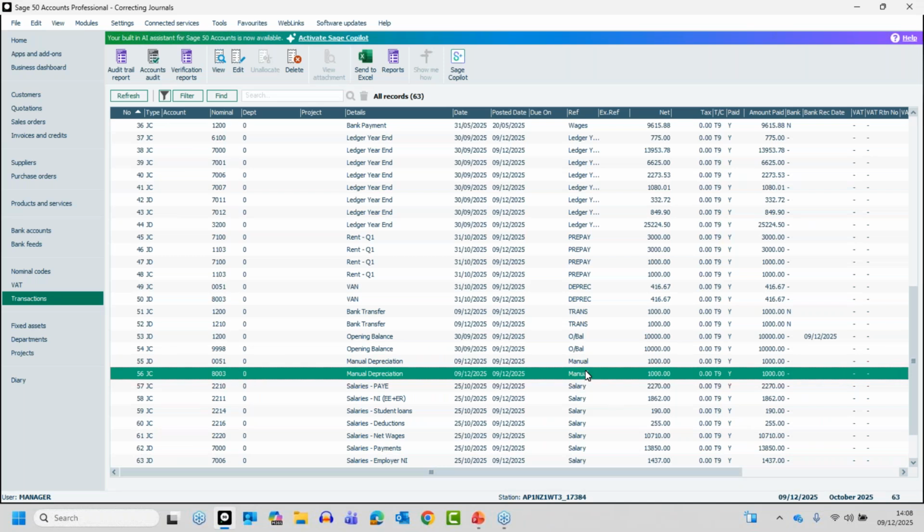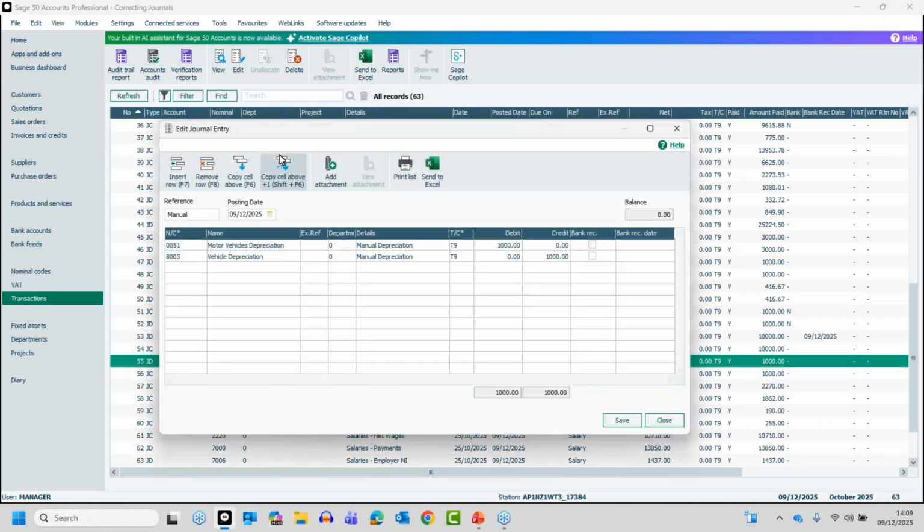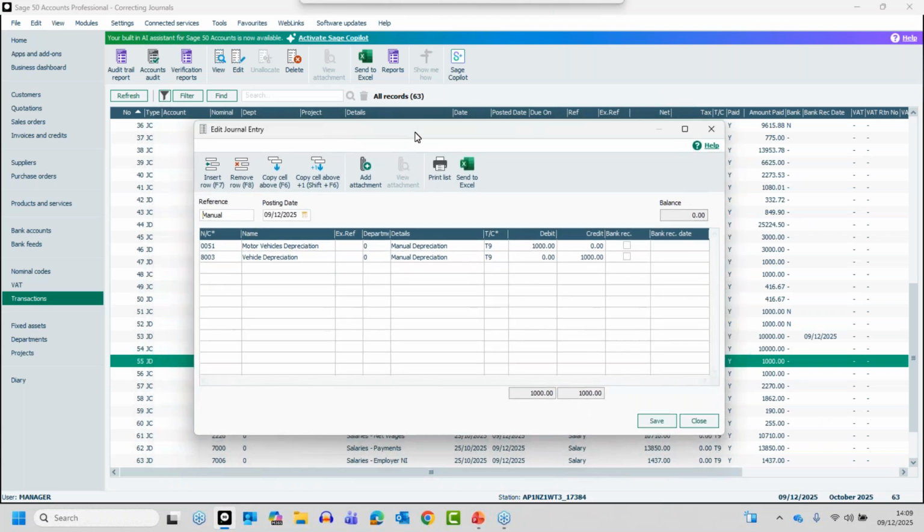Now, for those of you that are really clued up on journals, you might be thinking, oh, hold on, that's the wrong way around. To post depreciation, you should have credited your manual depreciation in the balance sheet area, and you should have debited the 8003 account in your overhead section. That's right. So we've made a mistake. We've got something incorrect. Now, if I highlight the first line, it doesn't matter what line of that journal I highlight, but if I edit that, it brings up a copy of the journal. And this is where we can see all the details of that journal, and we can make changes if required.